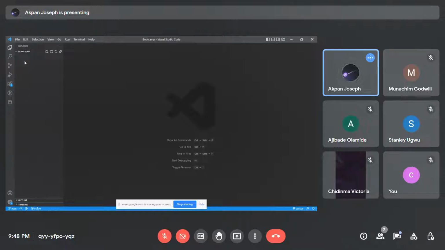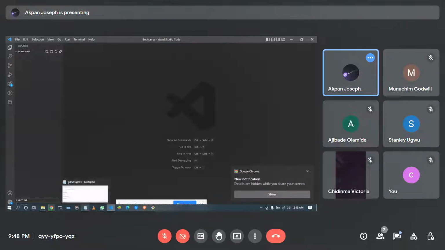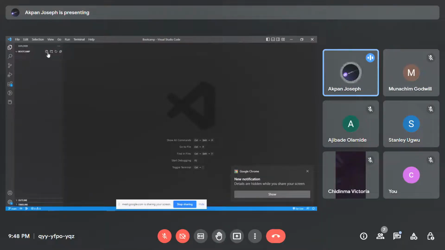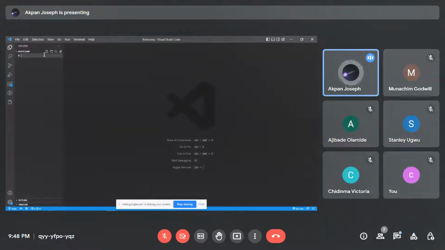The next thing is to click on this new file. It will allow you to input the name of the file that you want. Same way as when you click on new file in your windows, you select the name of the file you want to create. The same way here. I'm going to name this index.html.